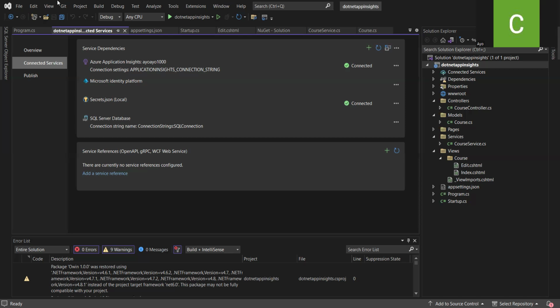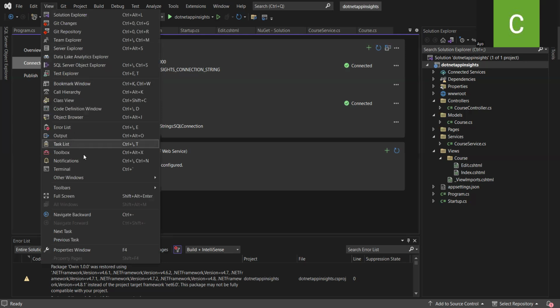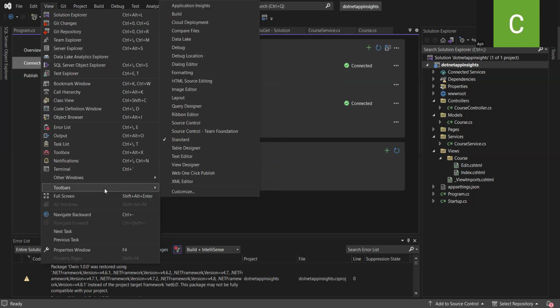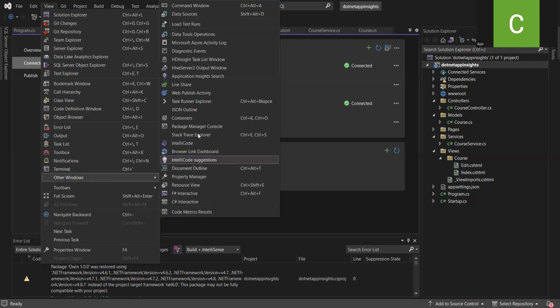Then all you need to do to see the window where you can see the various metrics that work with Application Insights is come over to View. I think it's on the, is it toolbars? Is there anything around the Application Insights here or other window? So I think Application Insights Search. I think this can do the magic.